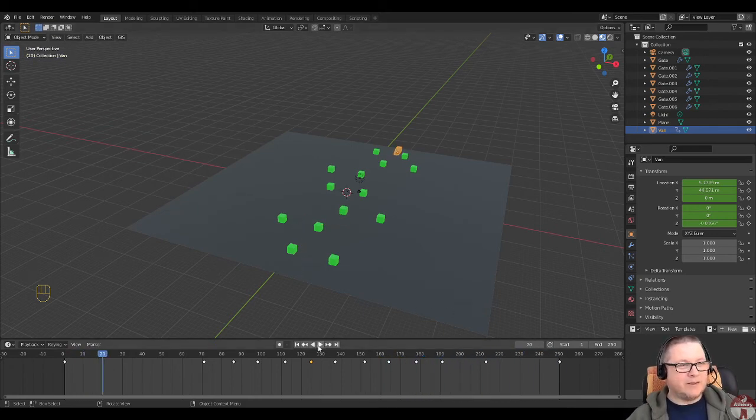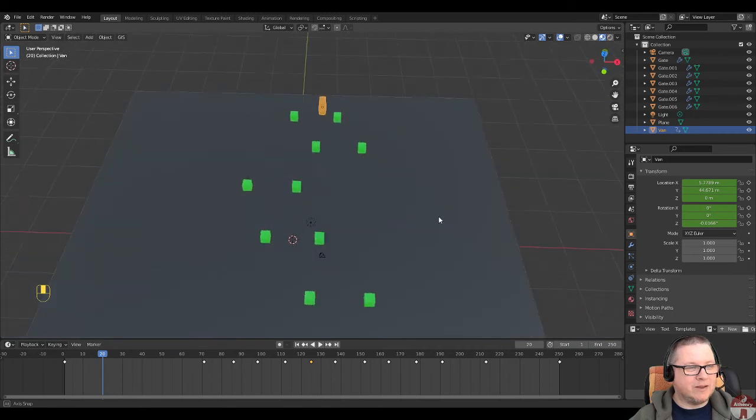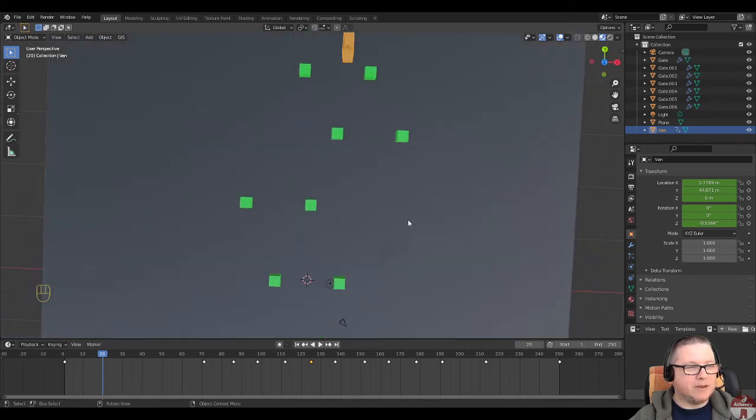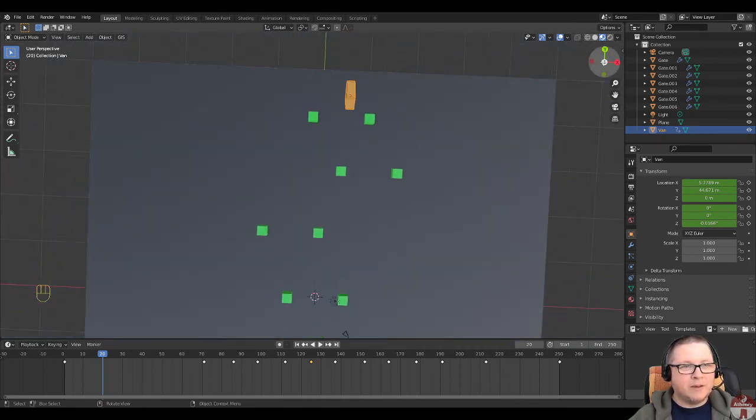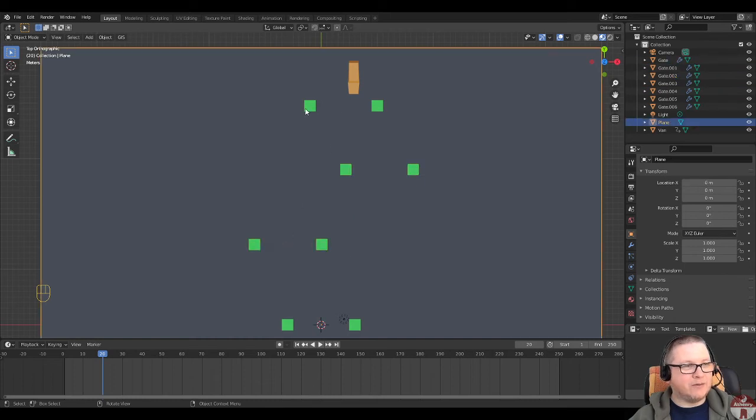So that's a handcrafted animation from scratch. Now, just to prove that we can animate other things as well as the actual van moving, let's animate each of these gates instead so that they change color after the van's gone through.